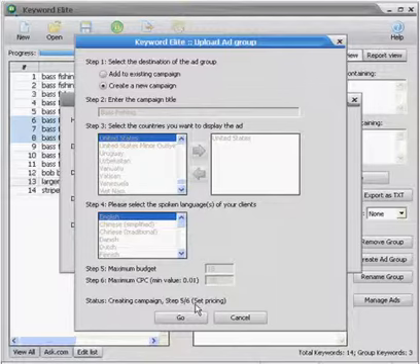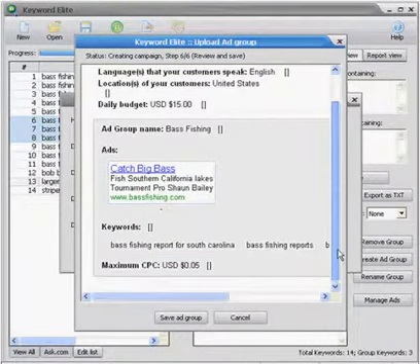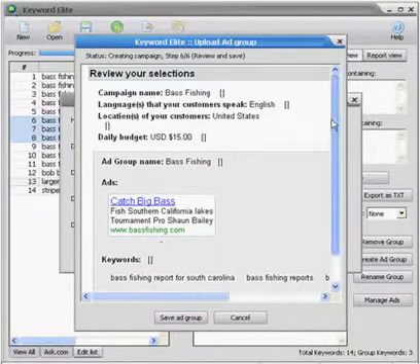Now the last step is to review and save. You look and see what your ad's actually going to look like. You can review your budget, your cost per click. And the final step is to click Save Ad Group. When you do that, your ad group is saved directly to your Google AdWords account, which is an enormous time saver. You don't have to log into your Google AdWords account. You do it straight from inside Keyword Elite. Now we're just going to cancel out of that.